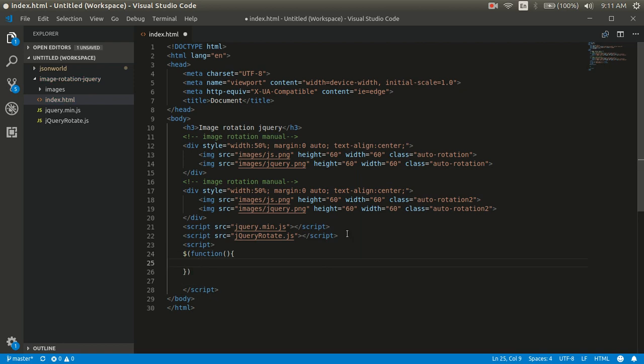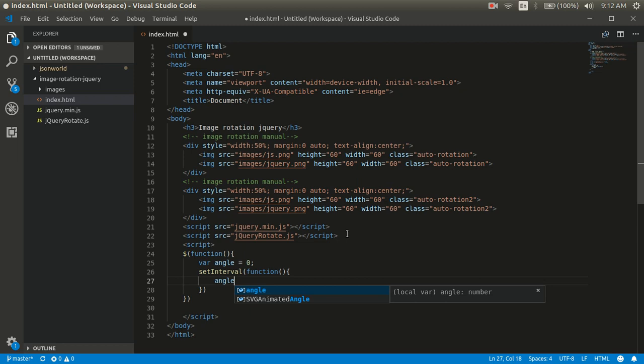And now here I'll rotate the image by some angle. So at first I'm going to define the angle. And here I am rotating the image at some angle. So here I am defining angle plus equal to 2, meaning every time it will increase by 2. And then I am setting everything over the class, sorry, auto rotation.